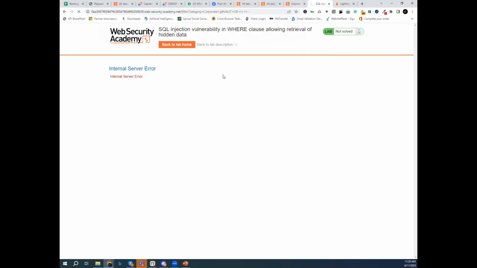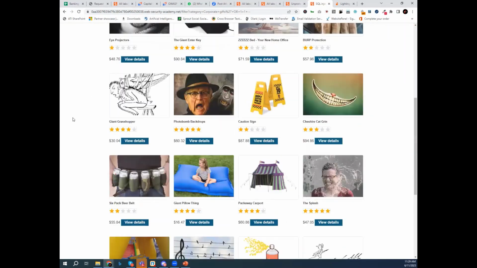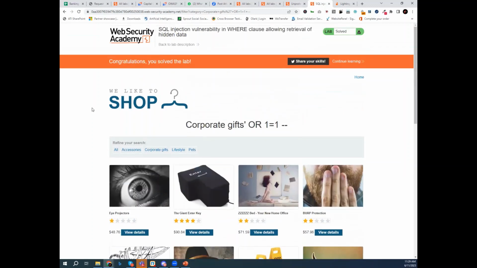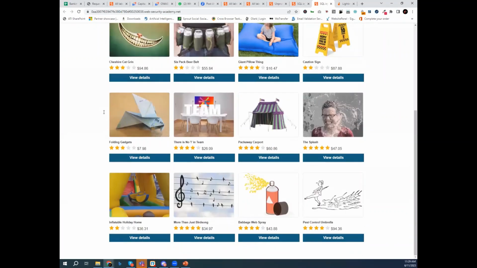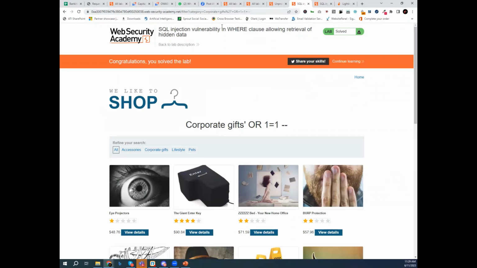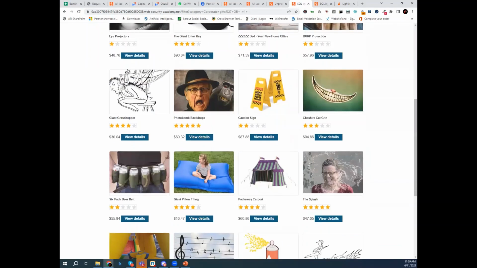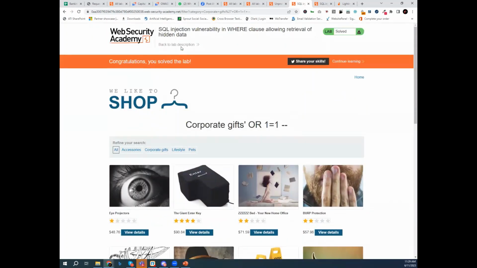As soon as I click on this specific statement, you can see that it has provided me all the items which are available. If I normally click on all, you can see there are only a handful of items, like 12 items available over here. But when I did the SQL injection, I'm able to see all the items, even those which were not approved. So this is exactly what SQL injection is.